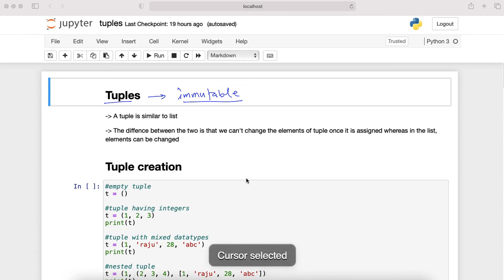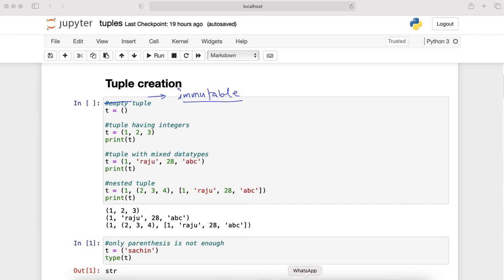Here are different ways to create tuples. You see, lists were created by using square brackets. Tuples can be created by using round brackets. This statement creates an empty tuple, so t is assigned an empty tuple. Now a tuple having integer values: 1, 2, 3 are the values inside this tuple. The tuple is created by using these round brackets. If I print t, I'll get 1, 2, 3.